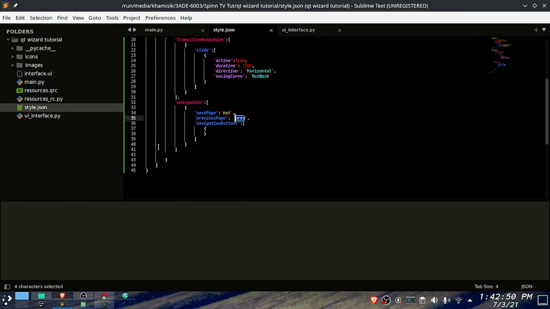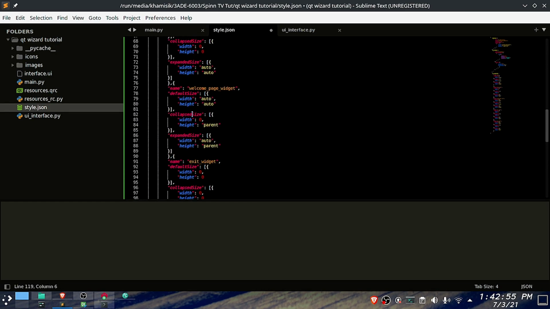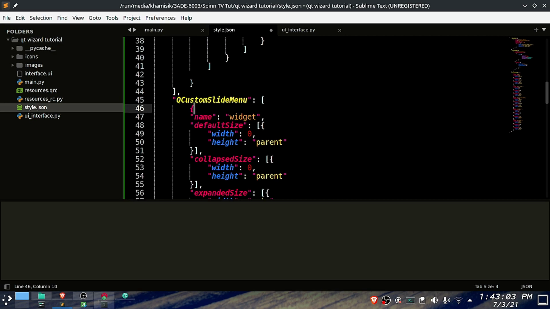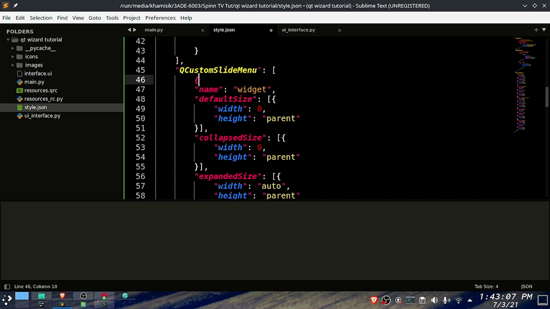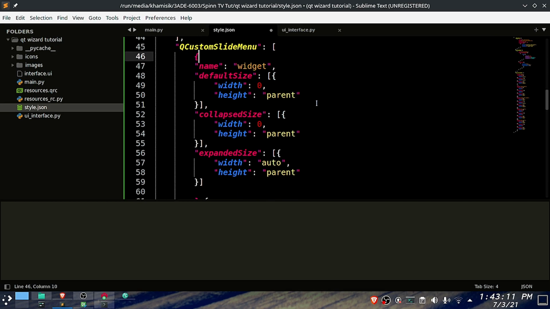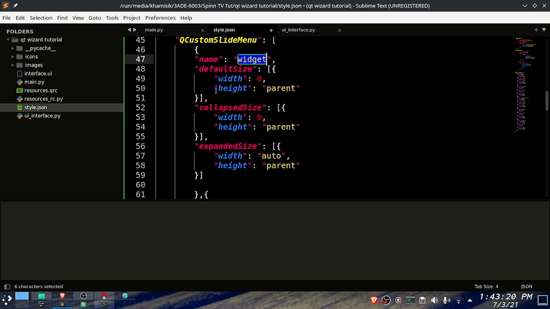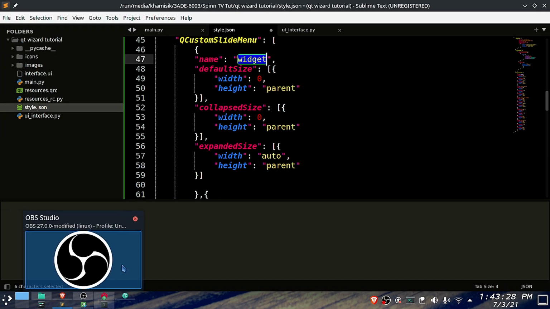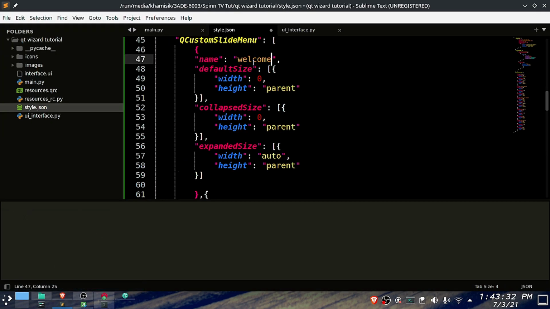Create the QCustom slide menu object that will hold a list of all responsive widgets and other custom values. The name key holds the name of the responsive widget. The default size object will hold the default widget size that will be applied to the widget on app startup. The collapsed size will be applied to the widget when you minimize it, and the expanded size will be applied to the widget when expanded. Let me update the names of the widgets.